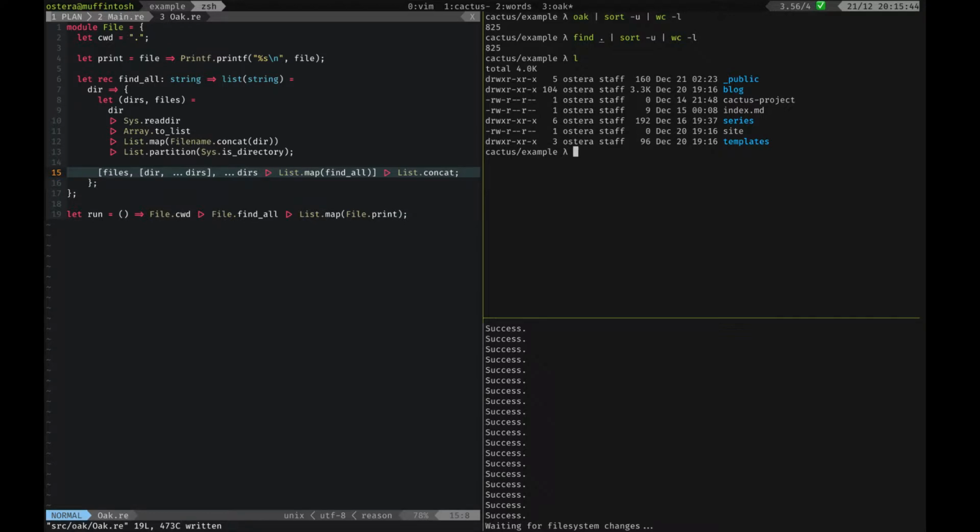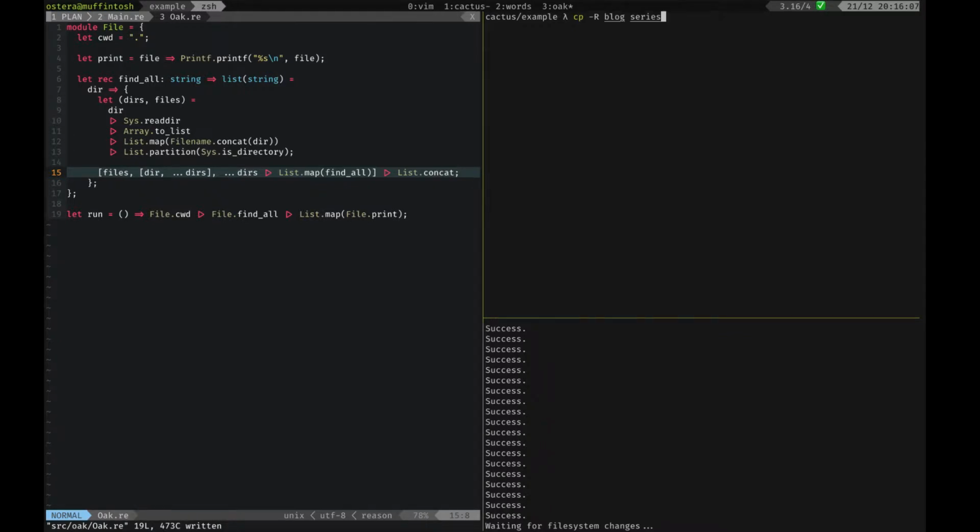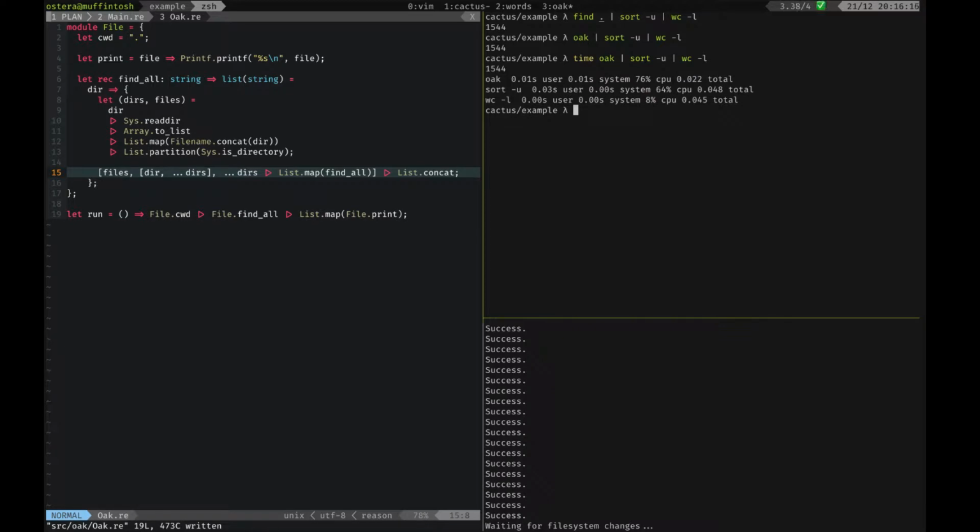But just to make it more fun, we're gonna copy some of these folders inside of themselves, actually between each other. So we have even more files everywhere. So we're gonna copy series inside of blog, and then we're gonna copy blog inside of series, which also has series right now. So if we run this thing, find dot, and then oak dot, you'll see that it takes some time. So if I run this with time, you'll see that it takes, oh, this is still really fast. I need something slower. It has to be much, much slower.